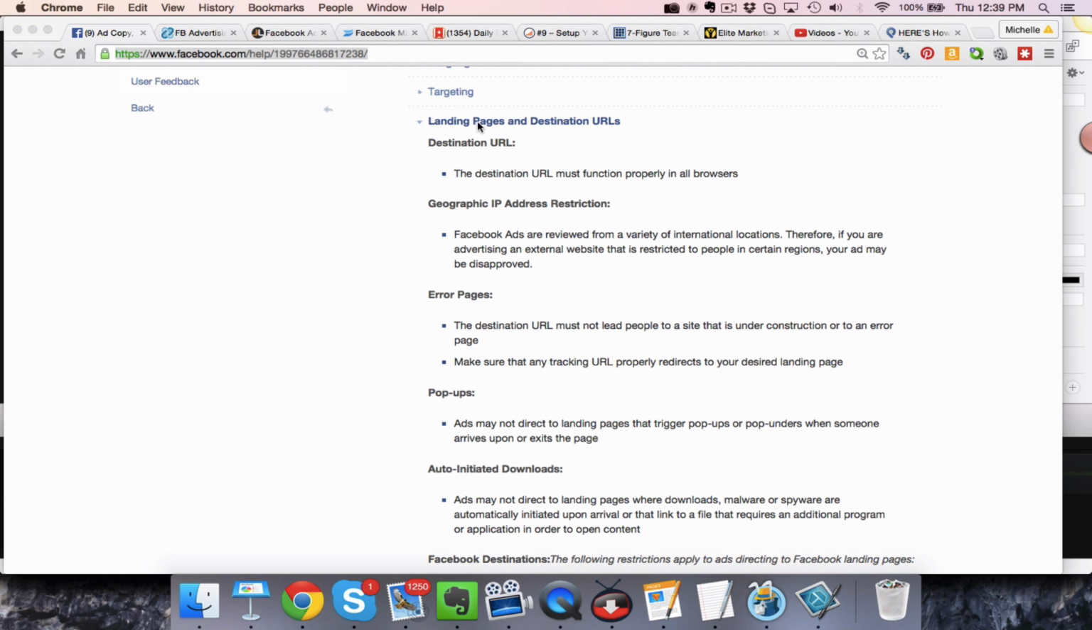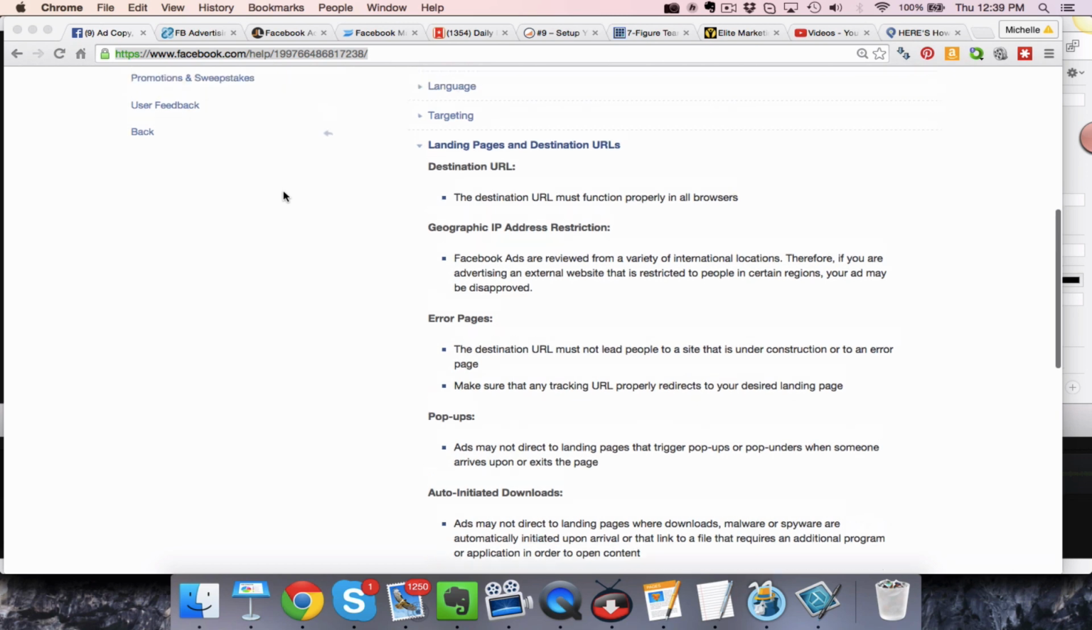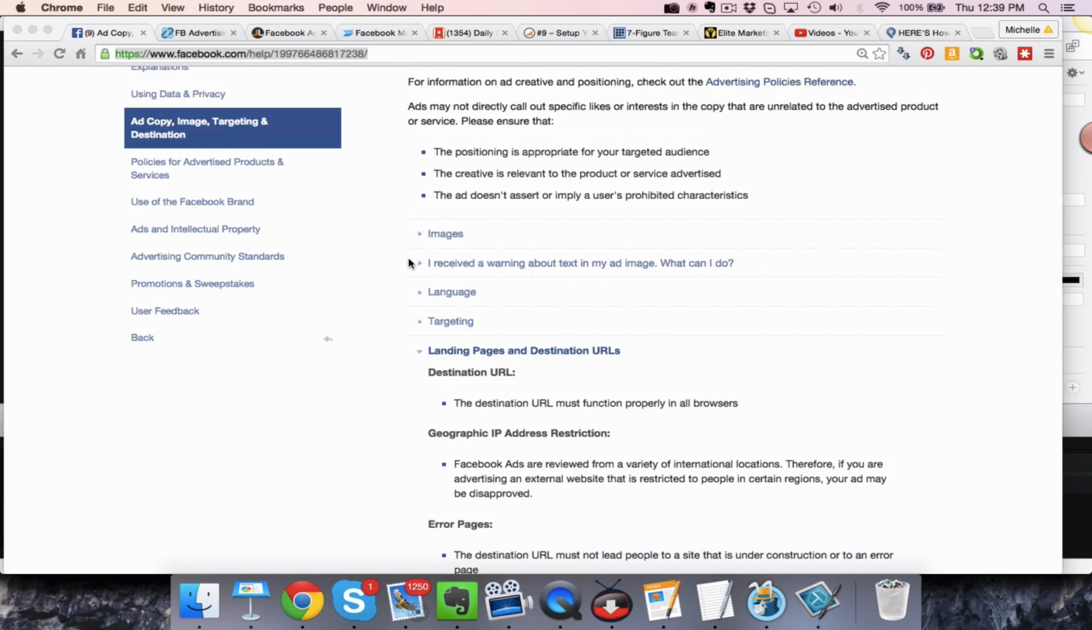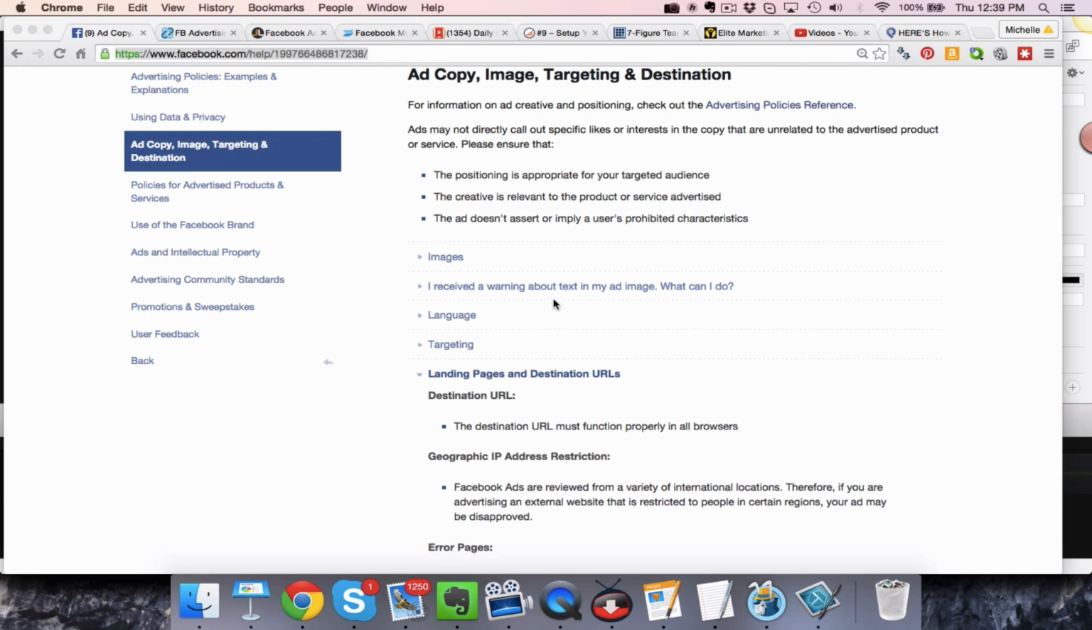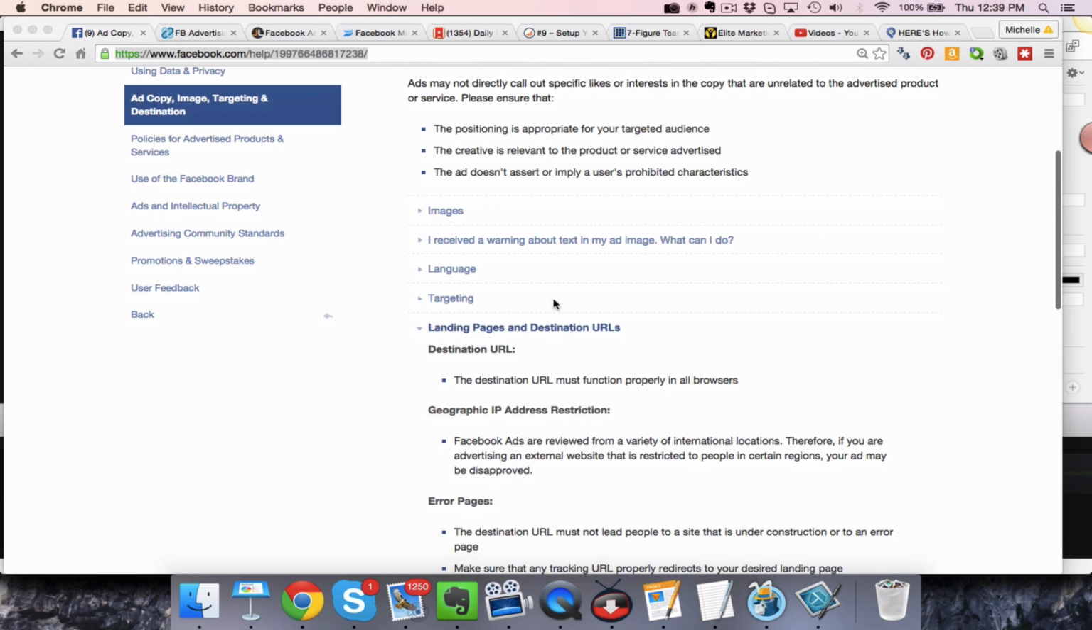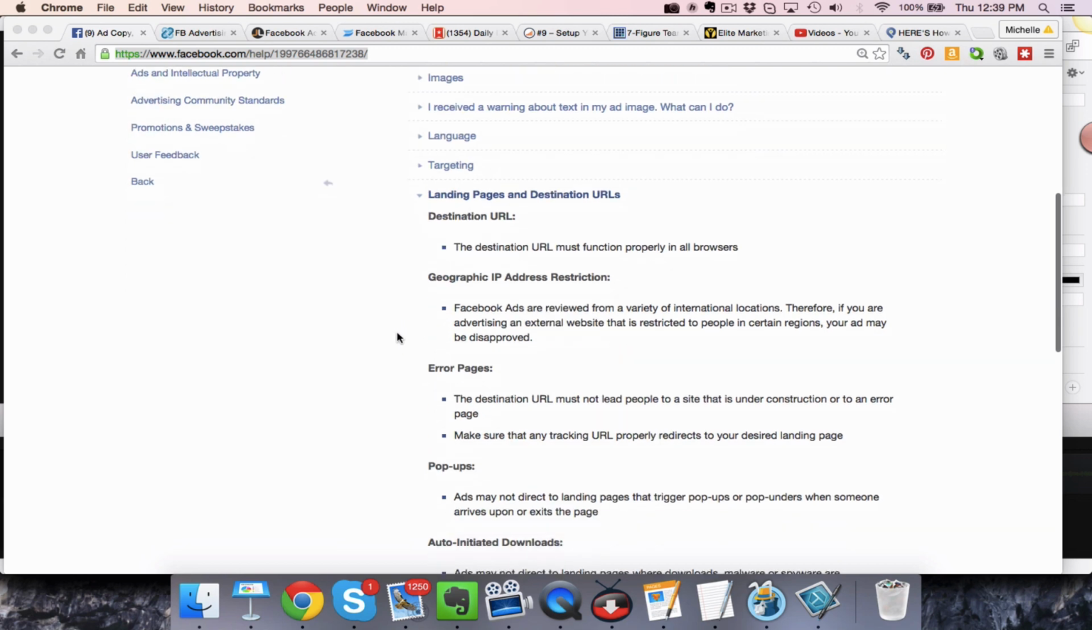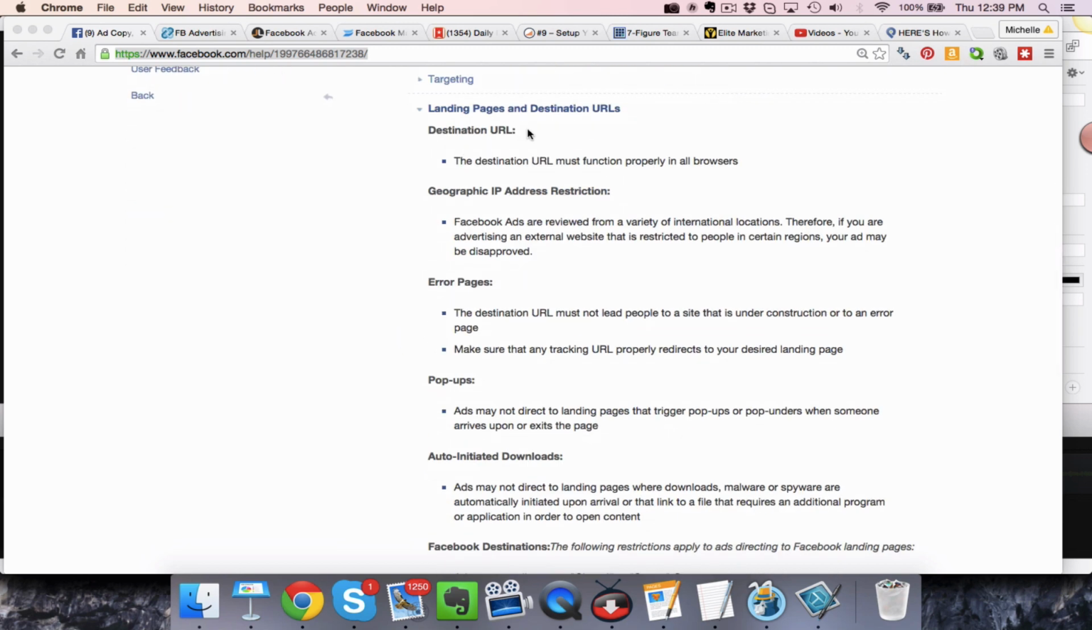So right here, I'm going to post this link below this video so you can go back and refer to it. I would say bookmark it, because this is always changing, so you understand what you can and can't do. On this page, you're going to be able to see a lot of guidelines, like what you can do with images, "I received a warning about text in my ad image, what can I do?", and language and targeting. But for this video training, we're going to talk about landing pages, all right?